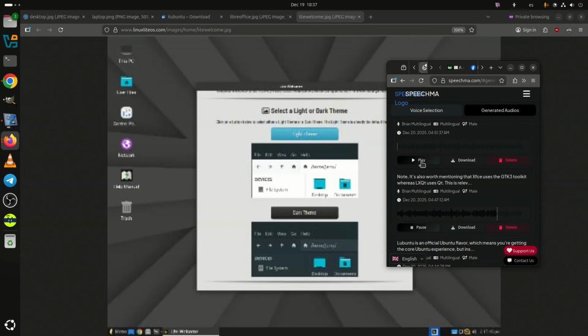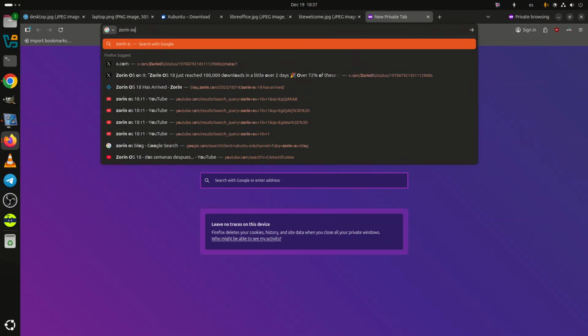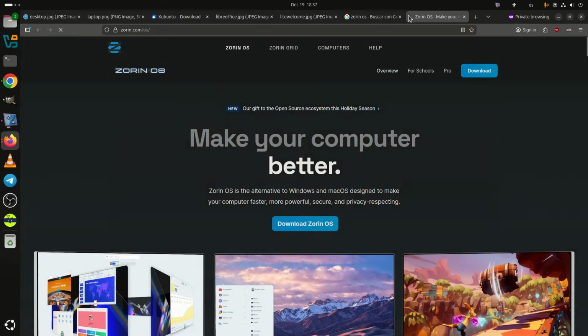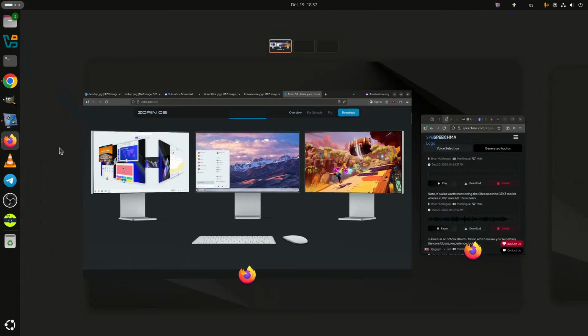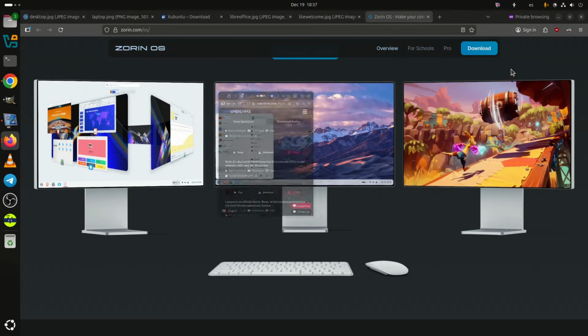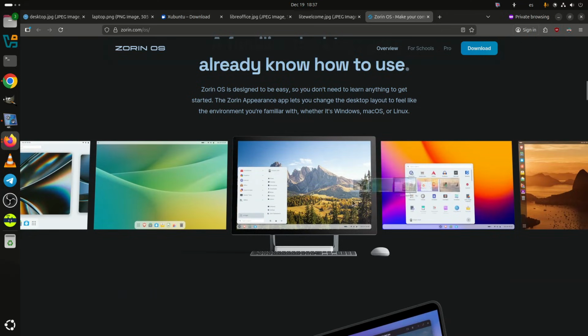5. Zorin OS. Zorin OS is a top choice for Linux newcomers searching for a Windows-like experience. It's based on GNOME like Ubuntu, but it's heavily customized to the point where you won't even recognize it's GNOME. By default, it looks like Windows 7, but you can change that using the Zorin Appearance app to make it look more like Windows XP or even macOS. There's also a paid version called Zorin OS Pro where you get even more layouts, including a Windows 11 version.